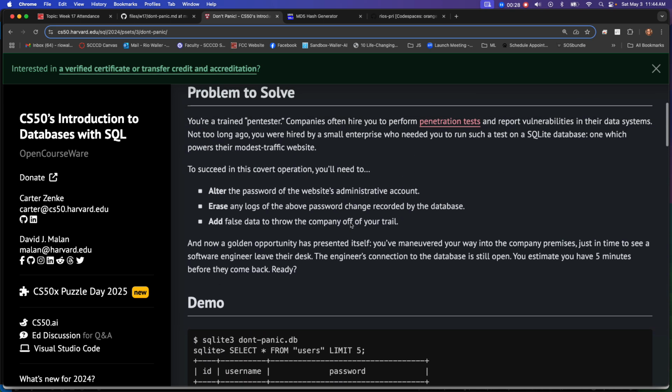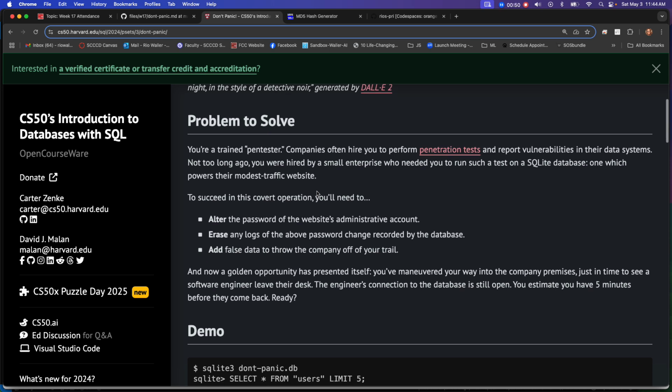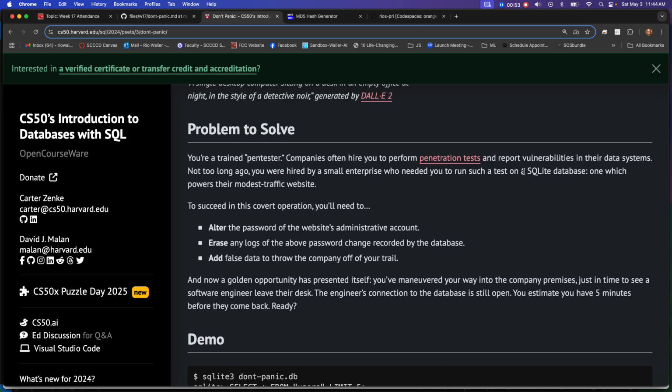If you don't know what a pen tester is, it's a penetration tester, and you test vulnerabilities of data systems. Not too long ago, you were hired by a small enterprise. You're trying to make a name for yourself, and they have an SQLite database with a modest traffic of their website that powers it. So we have users for that database, and that's what you're going to be looking for. By the way, SQLite would not be used in this kind of context, so FYI.